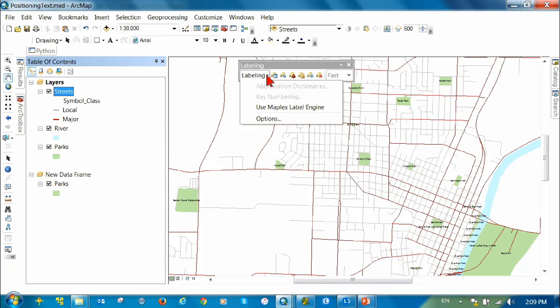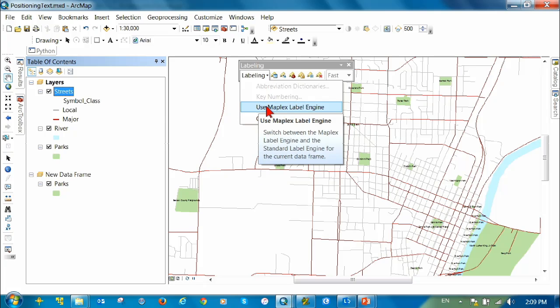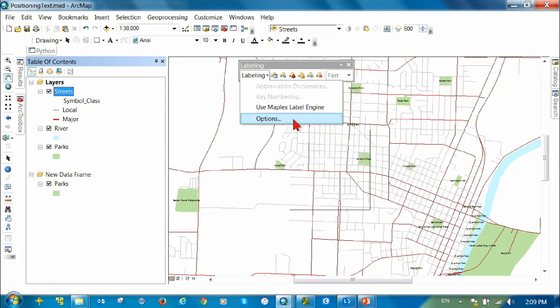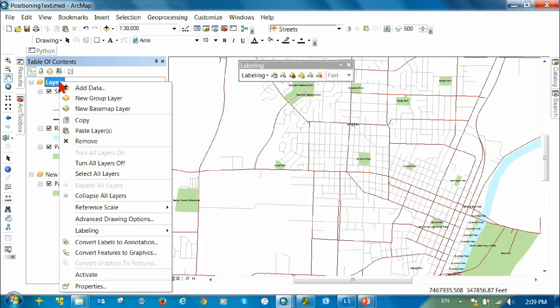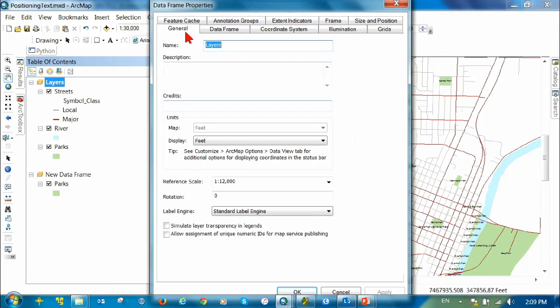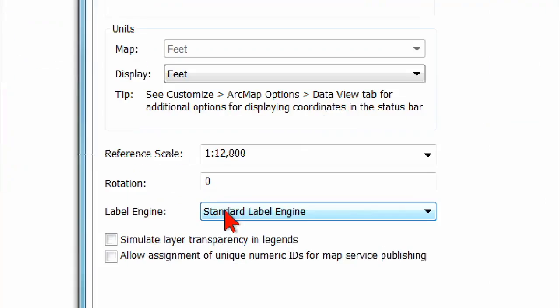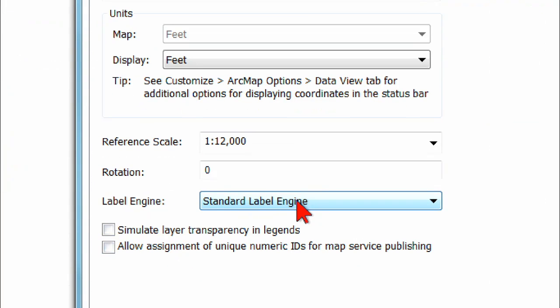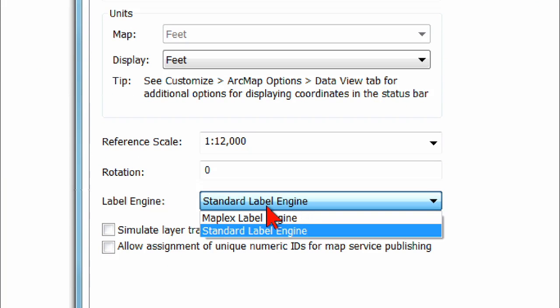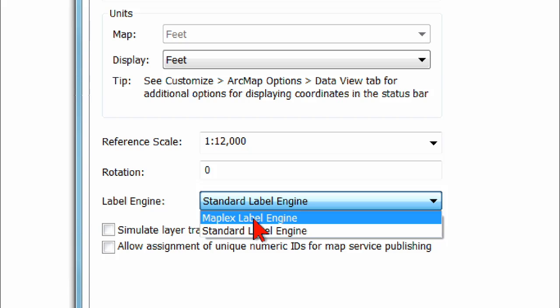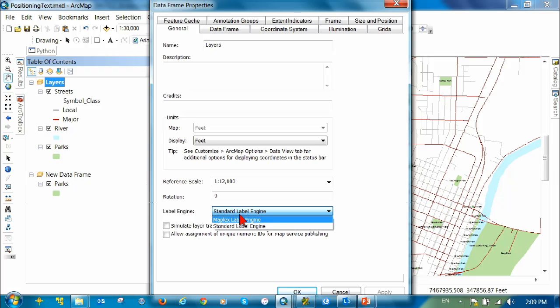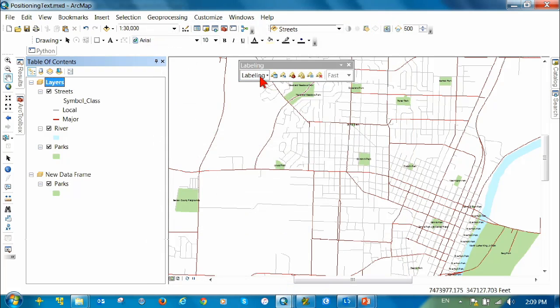In the labeling toolbar, number one is that you can modify things. It's better if you change your engine to the Maplex engine. If you right-click on the data frame and go to the properties, on the General tab at the bottom of the list, you get the two engines. By default, you get the Standard. Now you have the Maplex. So that's another quick view of where these things are. Let's minimize that. Let's do the Maplex before, and everything changed.